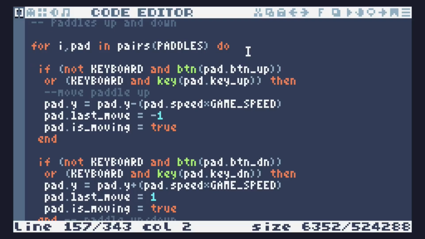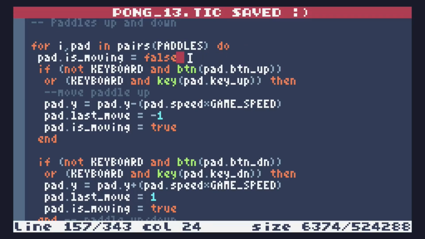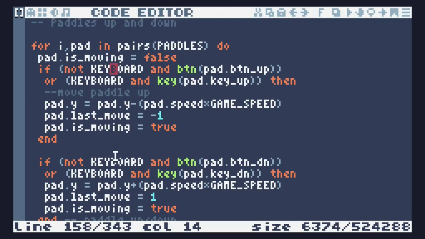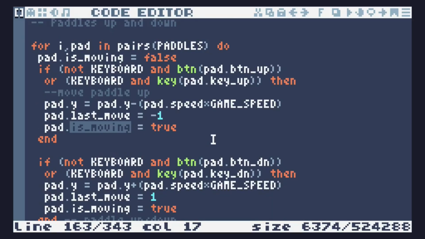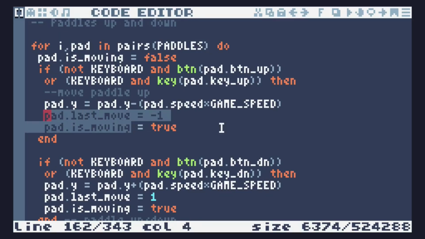When we start dealing with this paddle, we immediately set is moving to false. Then if this is false and this is false, is moving will never be set true again. It'll only be true during the particular frame that the paddle is moving. And because we have just updated last move, if both of these conditions are true, it means we have a direction and we are currently moving.